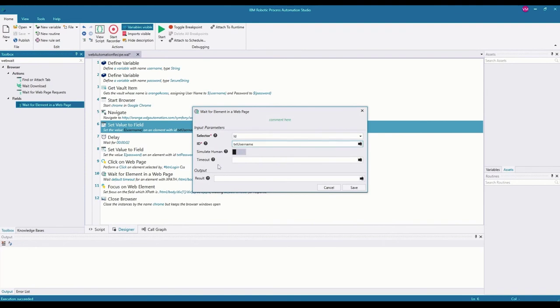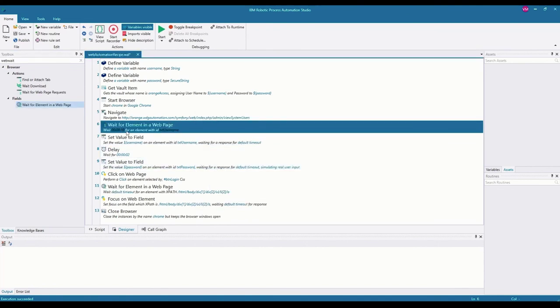Now, the wait for element in a web page command, although you don't necessarily need to use a timeout, it is good practice to always use a specific timeout with this command, because then you can set a specific time for the bot to await for that element. Now, for instance, if I put 10 seconds here, the bot won't necessarily wait 10 seconds for that element and just proceed after 10 seconds. The bot's going to wait up to 10 seconds for that element to show up.